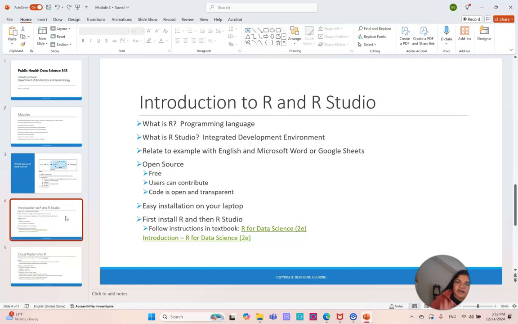So back to R. R is a programming language, and of course you can use R without R Studio. It's in the same way that you can write in English without needing Microsoft Word, but it just makes things a lot easier.